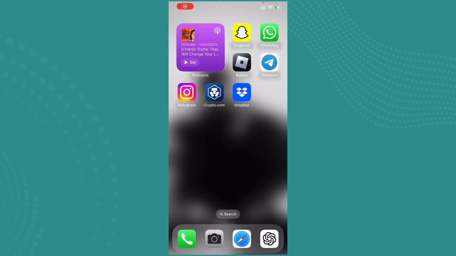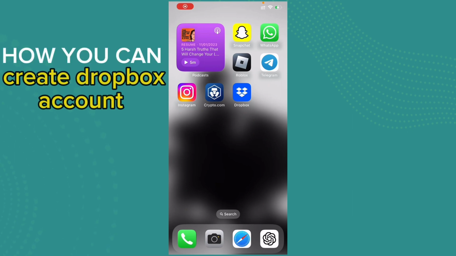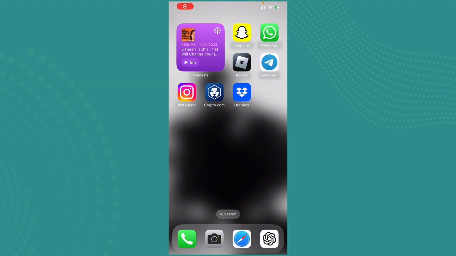So in today's episode, I'm gonna guide you on how you can create a Dropbox account. To get started, first of all, go ahead and make sure that you have installed Dropbox on your mobile phone. Once it's done, go ahead and open up your Dropbox application.